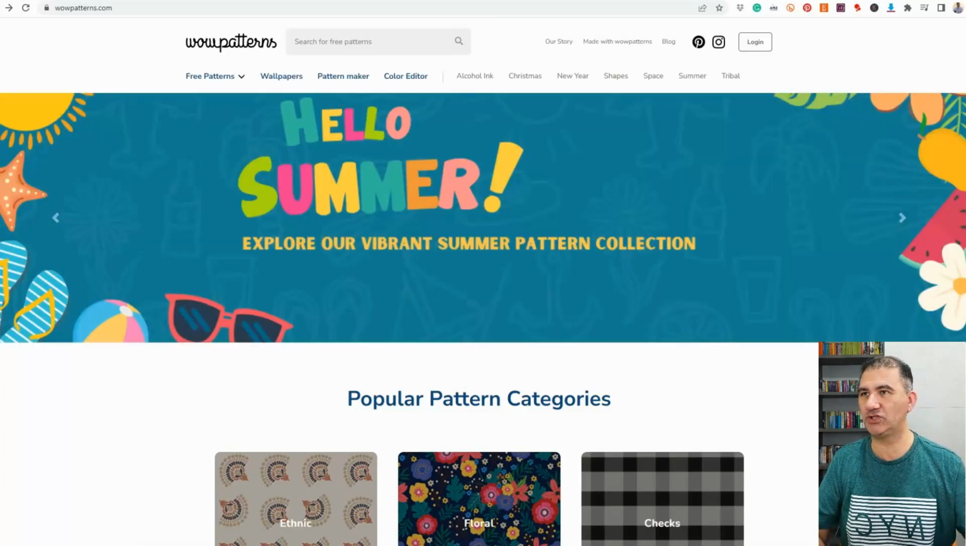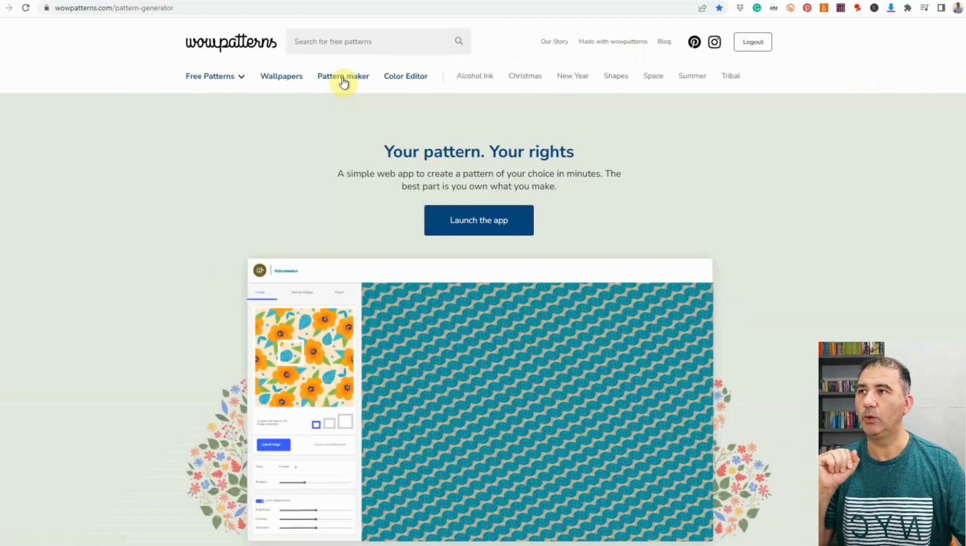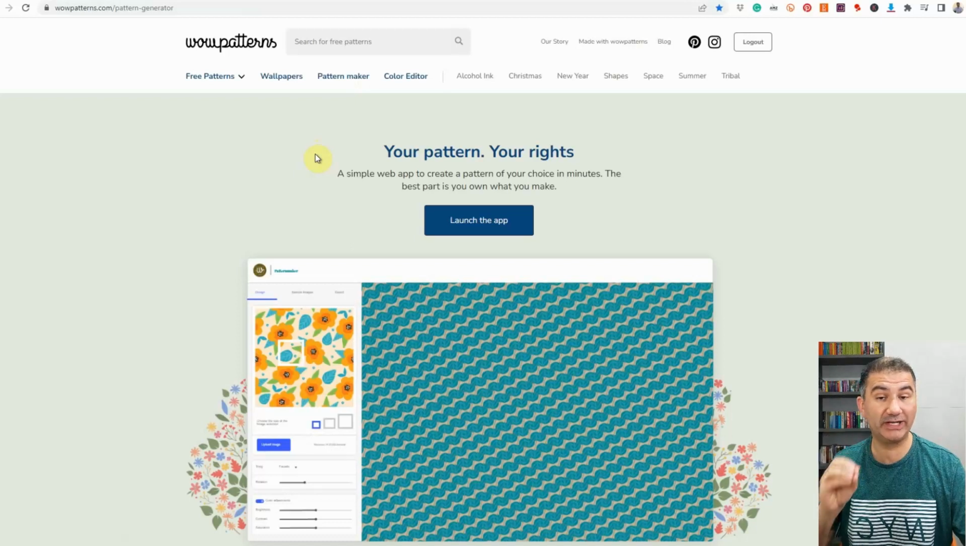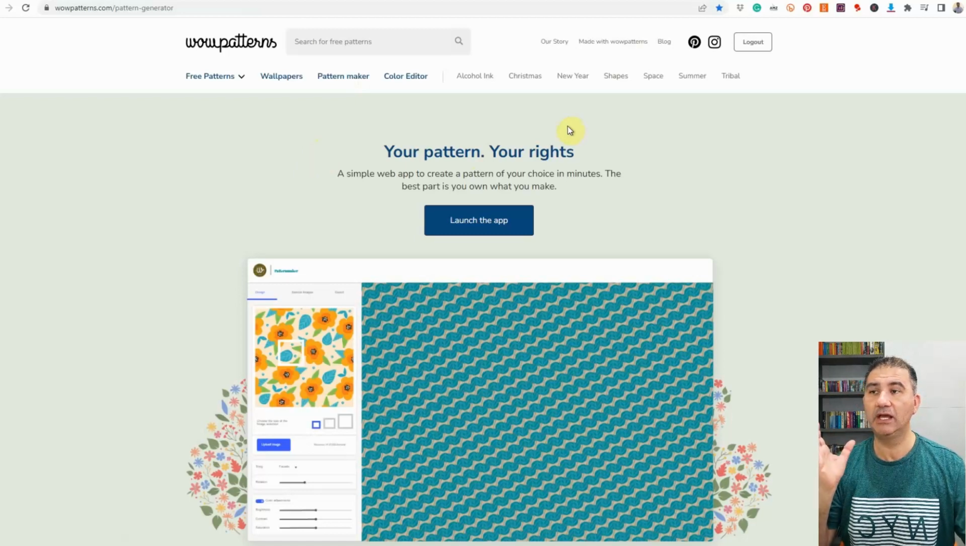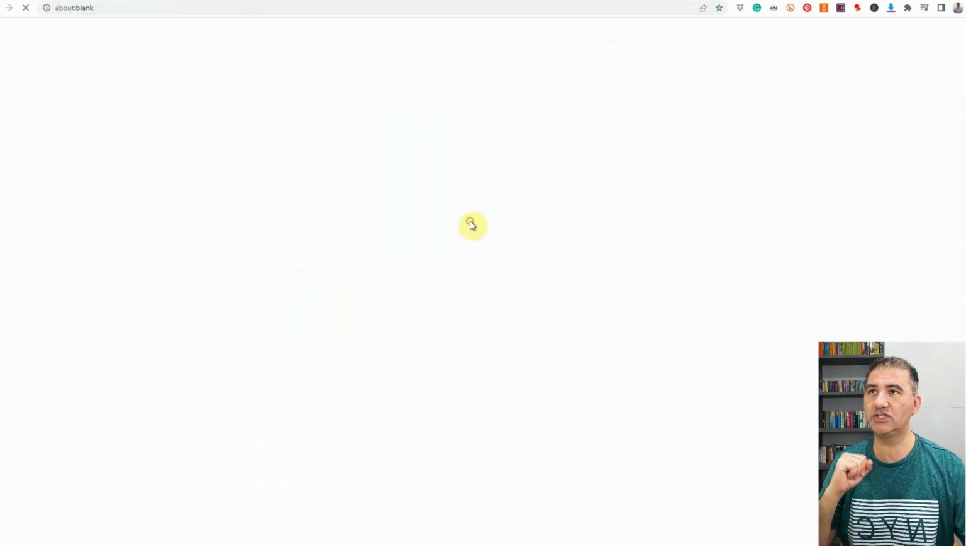and obviously to purchase. So what we want to do is we want to go onto Pattern Maker in here. And when we click on it, we're going to be taken to the page where it says, your pattern, your rights, a simple web app to create a pattern of your choice in minutes. The best part is you own what you make, okay? So we're reiterating here that what you create is unique to you. You own the copyright for it. So in order to get this app going, all you need to do is click on Launch the App.